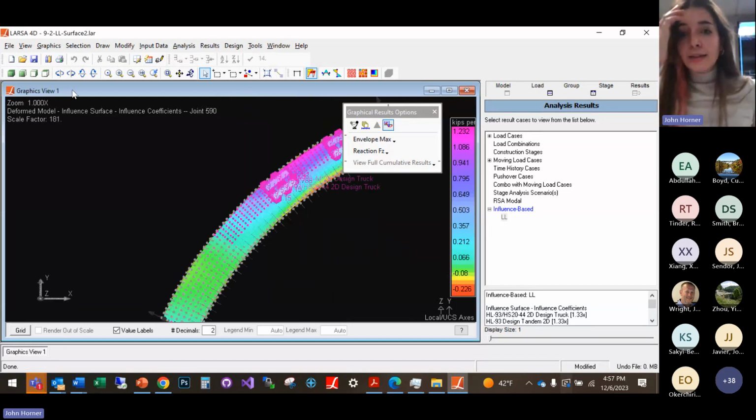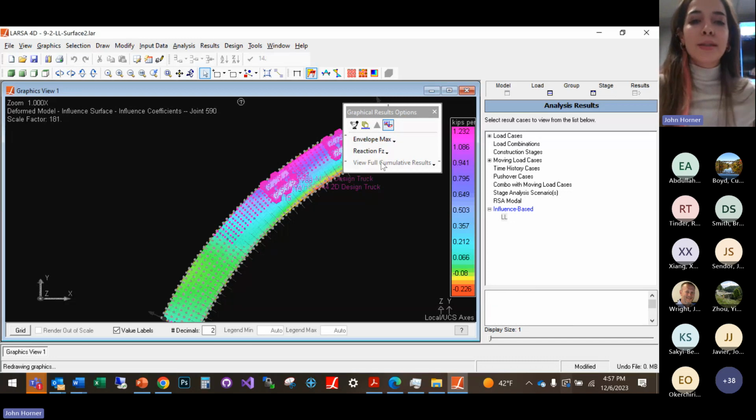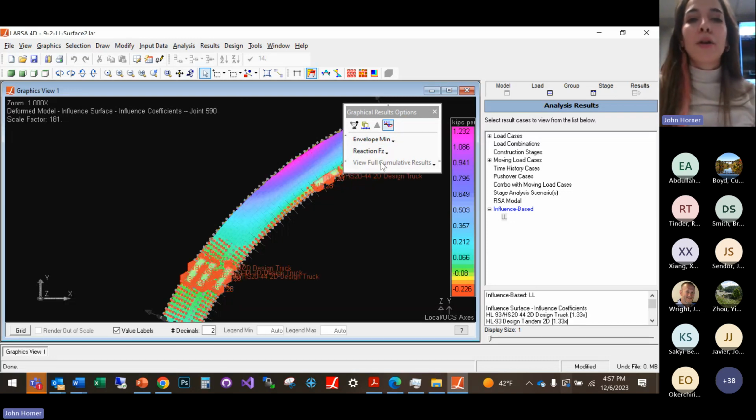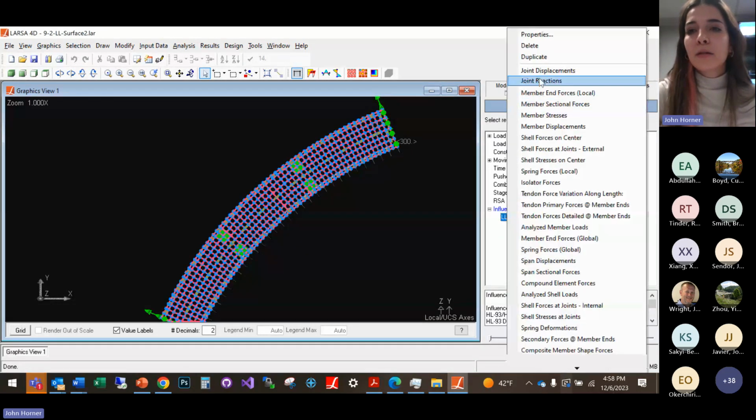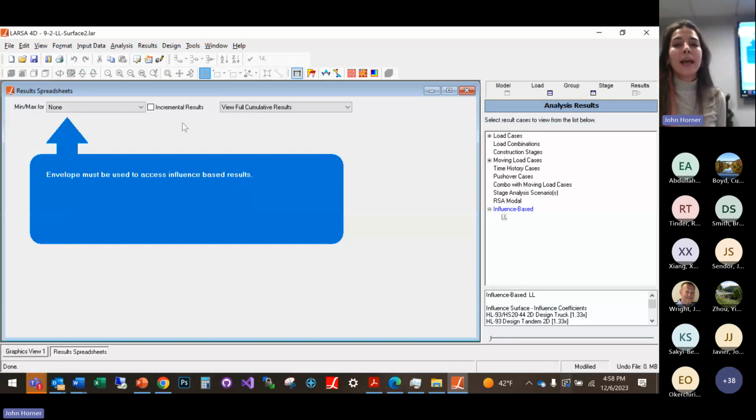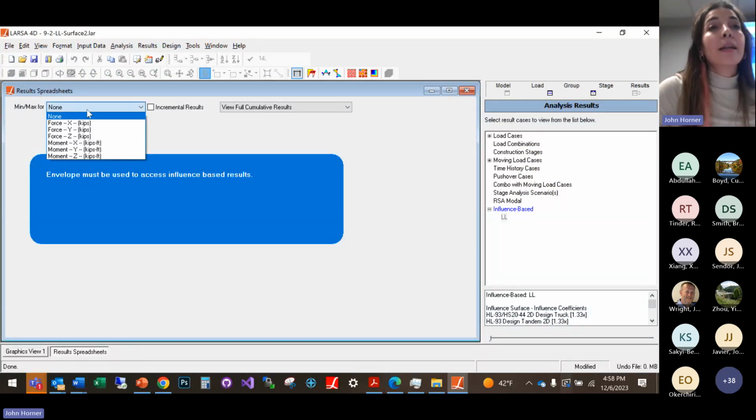So, okay. This is how you visualize the graphical results. You can, of course, see the minimum or other force effects, other reactions for other elements. The critical pattern for each element, each force effect will be different. And also, we can see spreadsheet results. When you go to spreadsheet results, it will ask for an envelope.